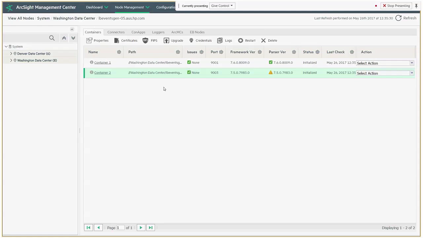So as you can see, this is a very simple and powerful mechanism to allow us to have central administration and control of our ArcSight data platform environment using the ArcSight Management Center tool itself.